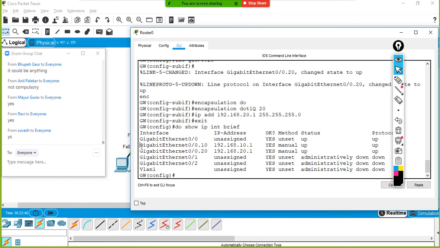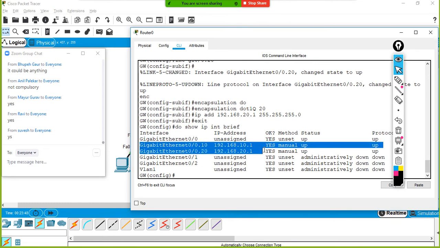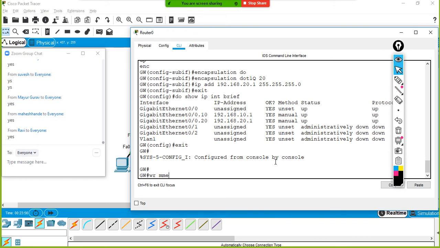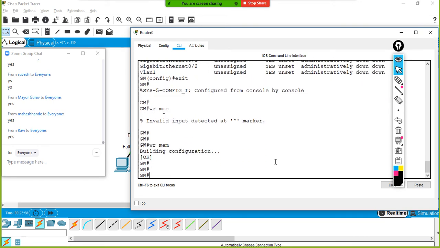So far I have configured these two subinterfaces. Is it clear, guys? Everybody is okay or not? Say yes or no. Right. Now, what are the things we are going to do? As I told you, we are going to enable telnet with usernames and passwords. Okay, guys, are you ready?